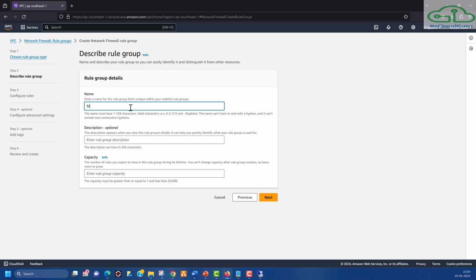Give it a name. I'm going to call it stateful domain rule group 01. You can give a meaningful description to it, which can tell the purpose of the rule group. Capacity is basically the number of rules which you can expect to have in this rule group during its lifetime. This number is not exactly the rule count. The capacity depends upon the configuration choices you have, like TCP or UDP, or how many IP addresses or IP ranges you're going to use. Accordingly, the capacity will be utilized.